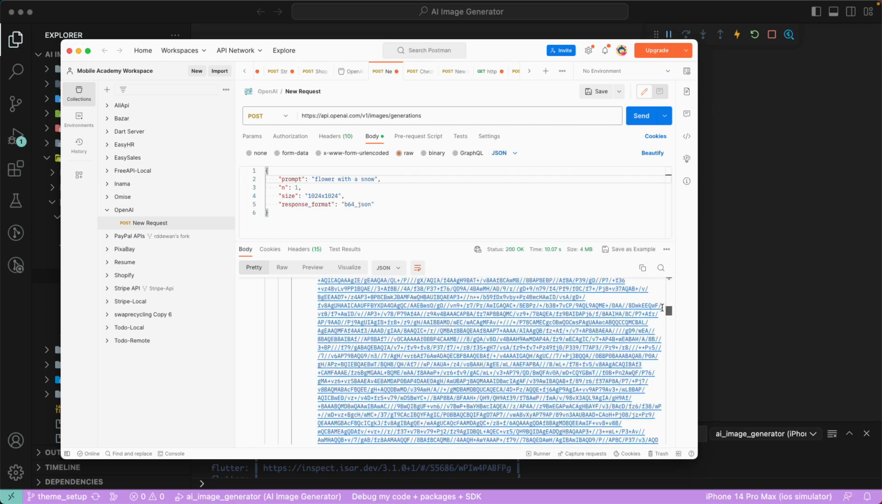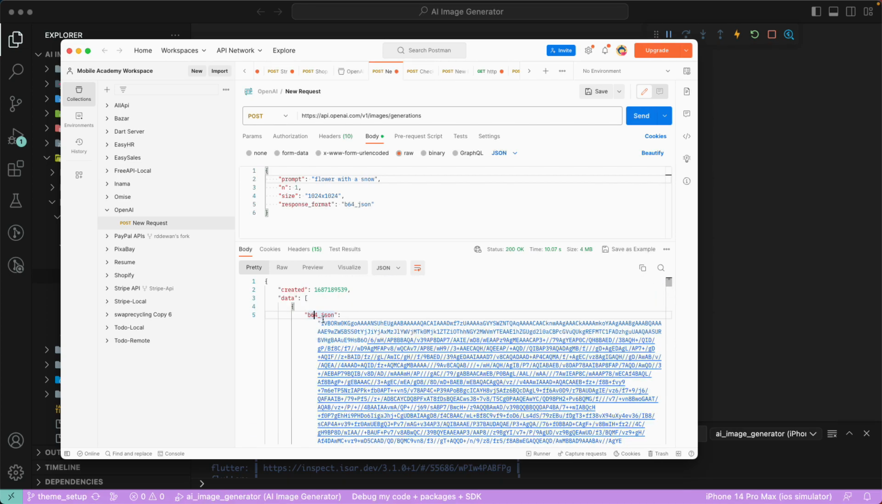Or you can also pass in the URL over here in the body prompt to get the response format as the URL, but we will be using base64, so later we can store it back to our local DB and get that from the DB as well.